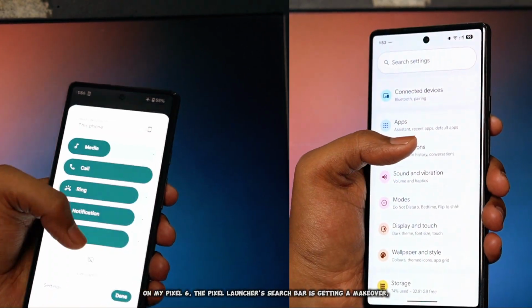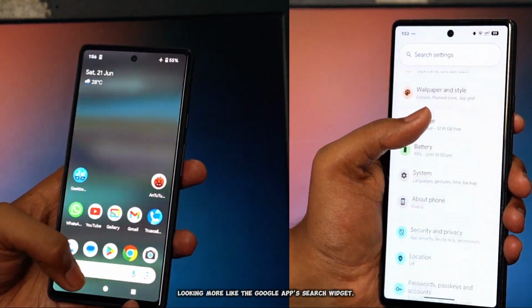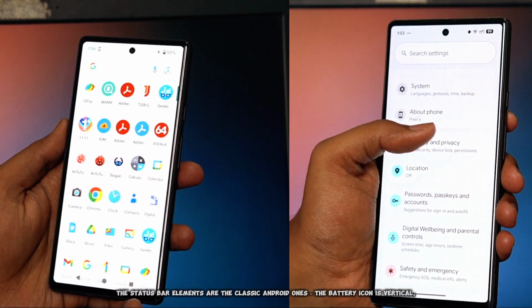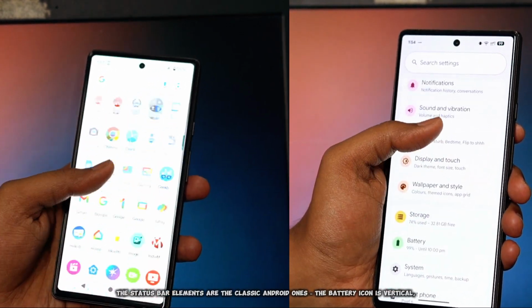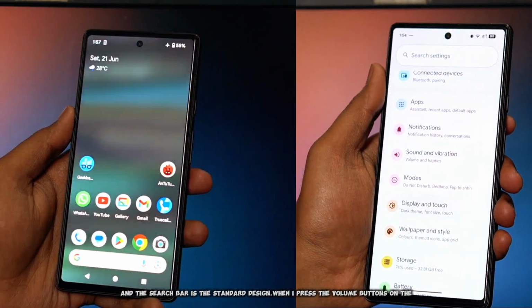On my Pixel 6, the Pixel Launcher search bar is getting a makeover, looking more like the Google Apps search widget. Over on the Android 15 Pixel 6a, the status bar elements are the classic Android ones. The battery icon is vertical, and the search bar is the standard design.